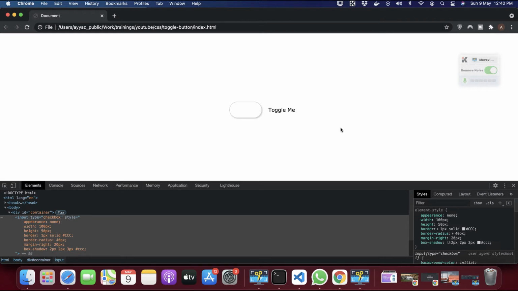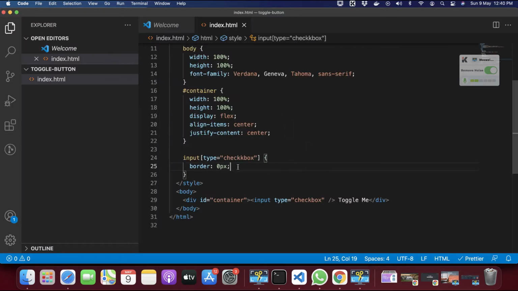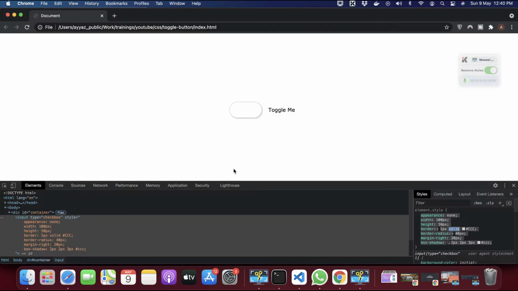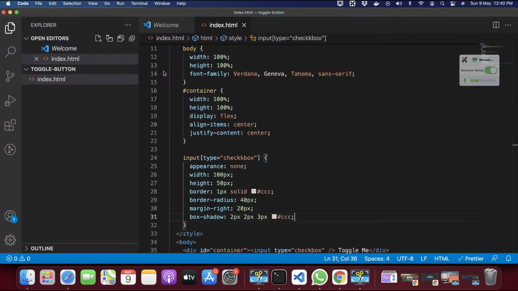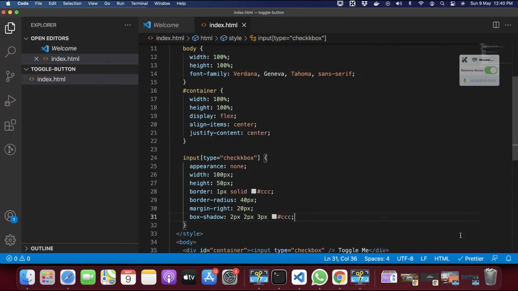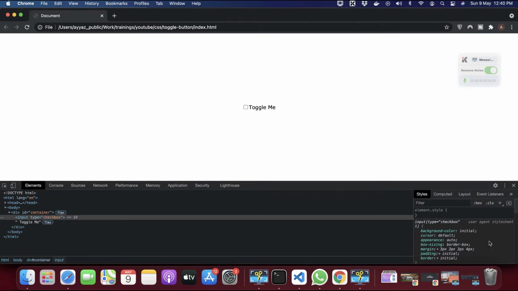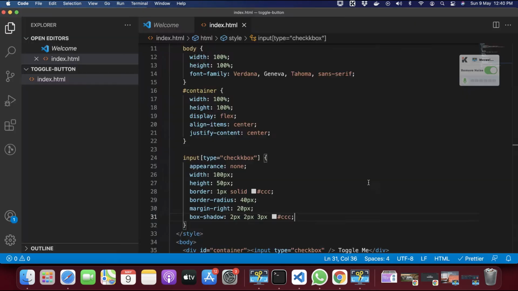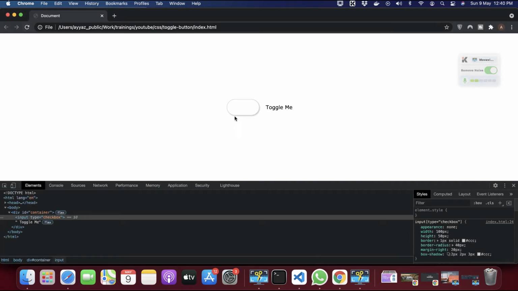Okay, now I'm going to copy these styles that I created here, and I will replace it here. And okay, it's not working. Actually, I added incorrect spelling. That is why it was not working. Now it is working. Okay.